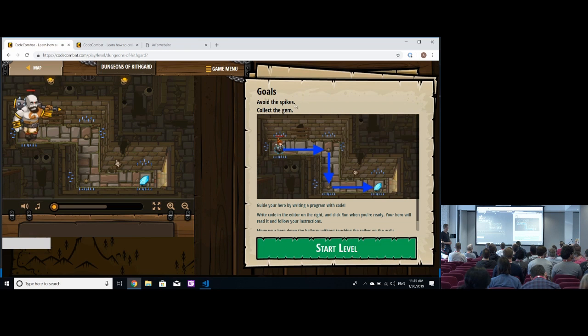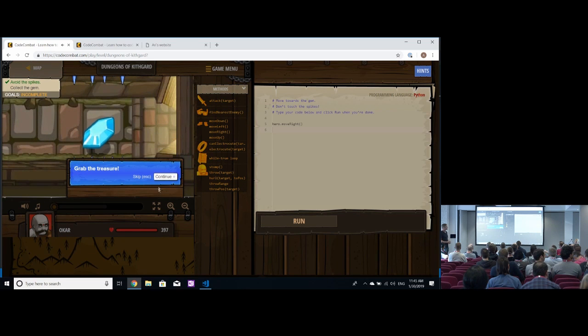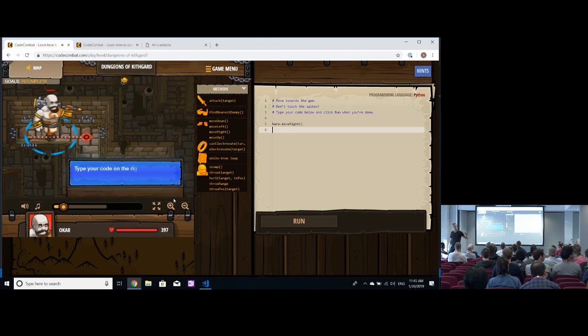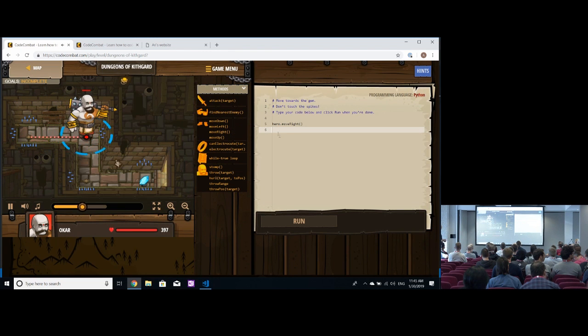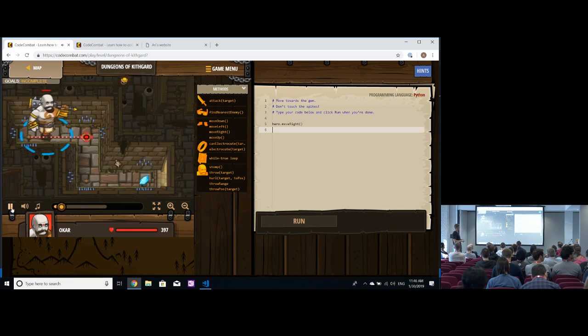So, your goal is to avoid the spikes and collect the gems. Grab the treasure. You'll see it also says which programming language: Python. So when you start typing into your code on Code Combat, you can do stuff in Python, you can do stuff in JavaScript, and now it starts to look more and more like code, and it introduces concepts that we'd be very familiar with.